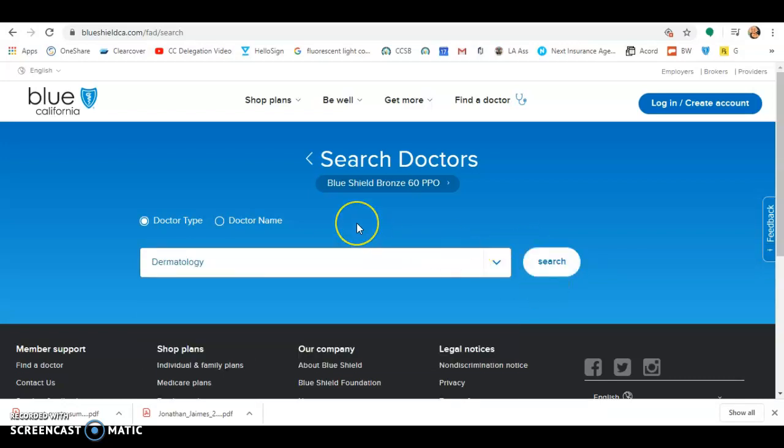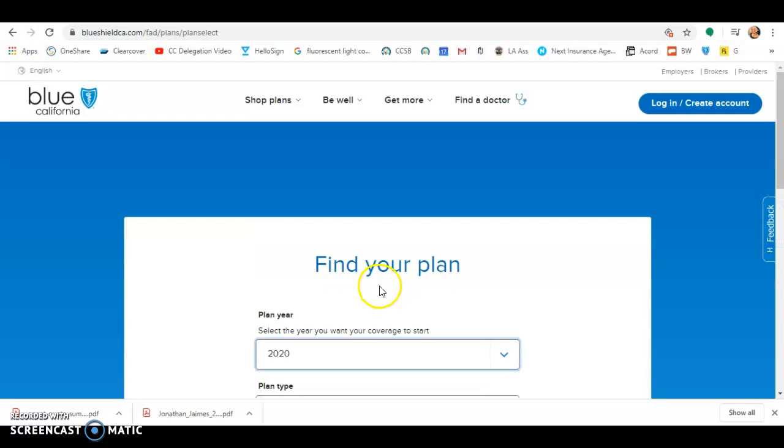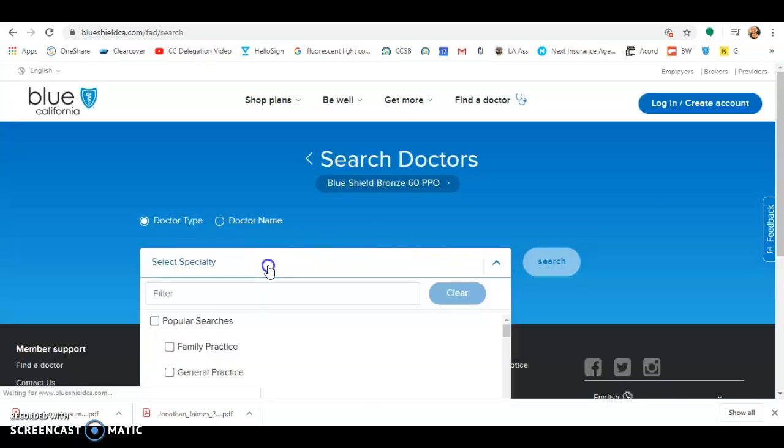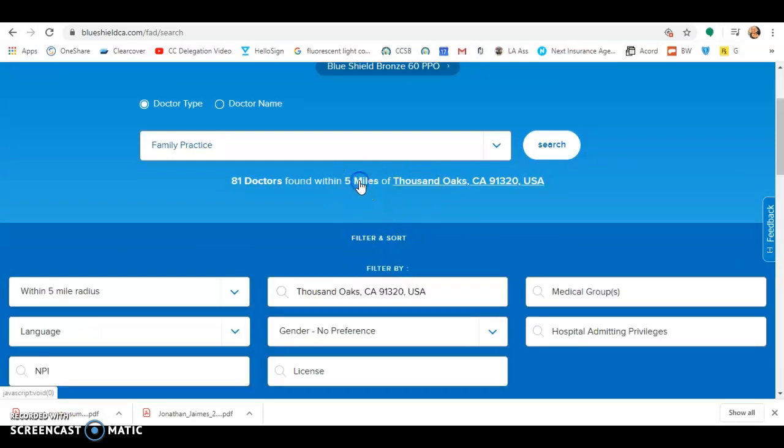If you discover that the other option might be lower in cost, like an HMO, and you want to check out which doctors are in that network, then you would click here, select a different plan, and start all over again. Once you're in here and you've searched for a specific type of doctor, it'll populate the results here, and you can also hit this 5 Mile or the Filter and Sort or the Thousand Oaks, and it will open up the Filter and Sort option here, same kind of thing.